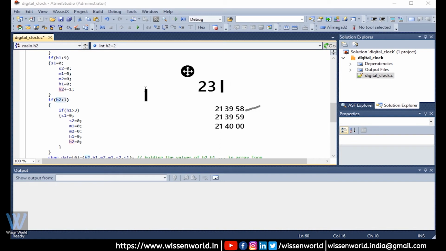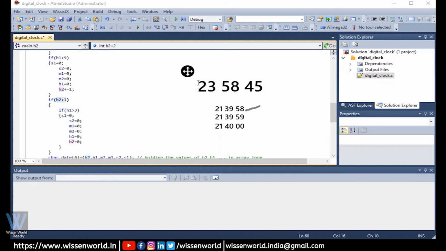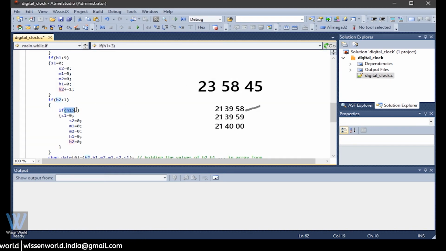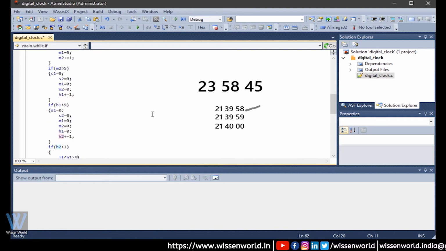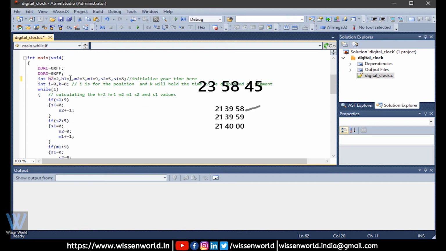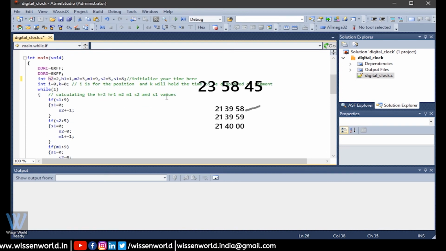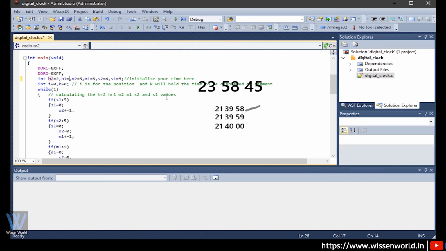Let's change it, because waiting would be too long for simulation. Let's make it initialize over here. As you can see here, h1 should be greater than 3, then it will be reset. So the last time we will get will be 23 hours, 59 minutes and 59 seconds. Let's reinitialize this value: 5 in the list, then 4, so that it makes 45, and then 8, then 5 over here, then 3 over here, and 2 is already here.